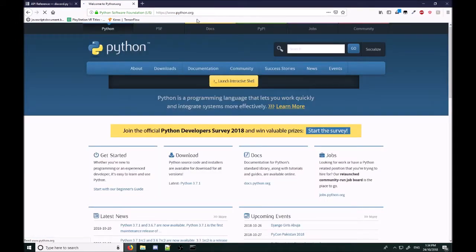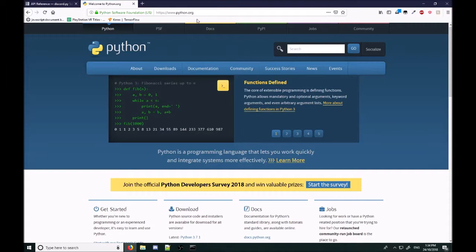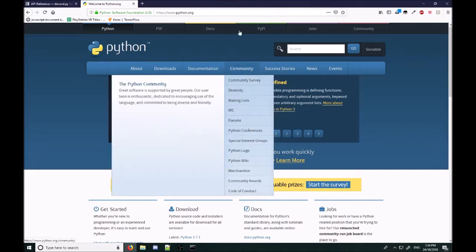First thing I'm gonna be teaching you is how to make a simple Discord.py bot. This is gonna be a multi-part tutorial. So first thing you need is Python.